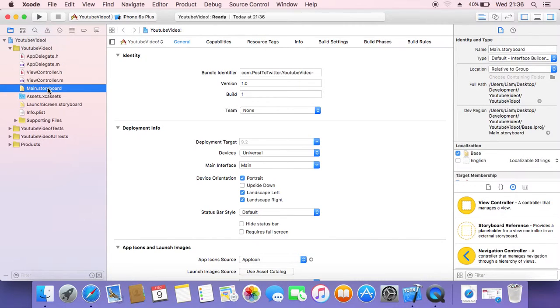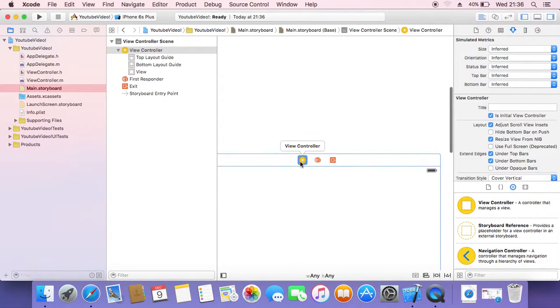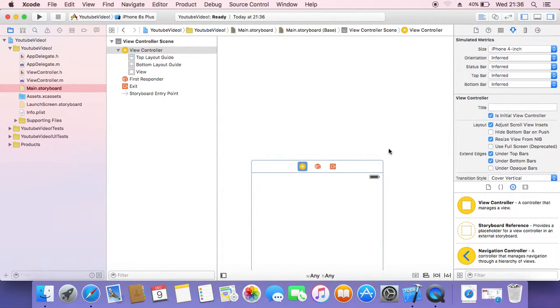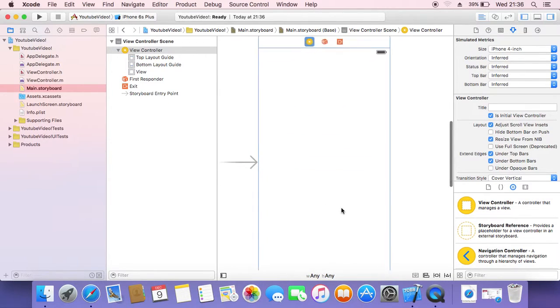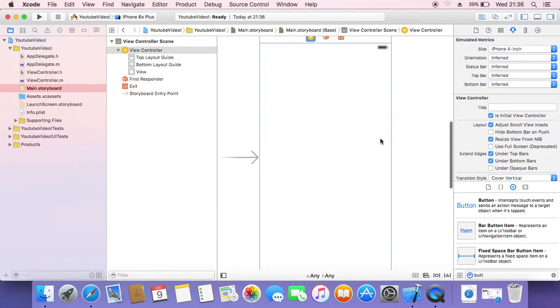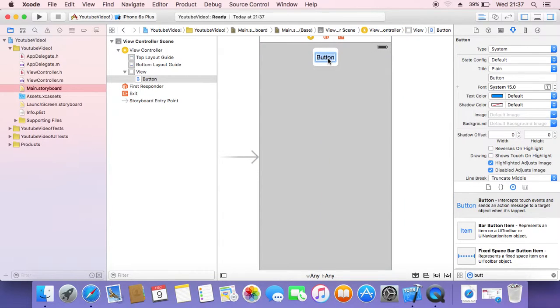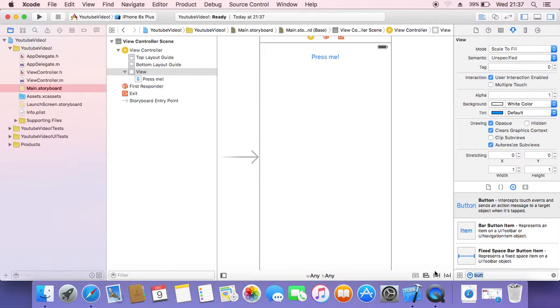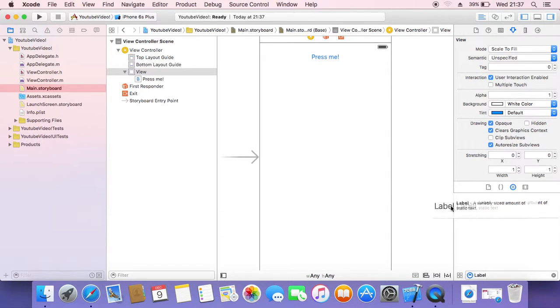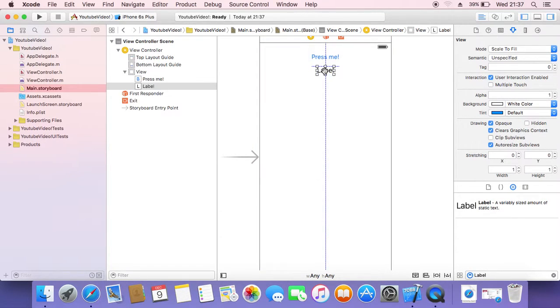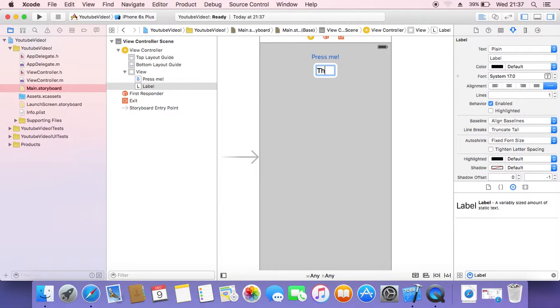So now I'm going to go to my main.storyboard and select the view controller just here and press size. I'm going to put this iPhone 4" because my iPhone is an iPhone 5. So I'm just going to grab a button and put this in the middle and label it "press me", and we're going to get a label and just say "this is a test".